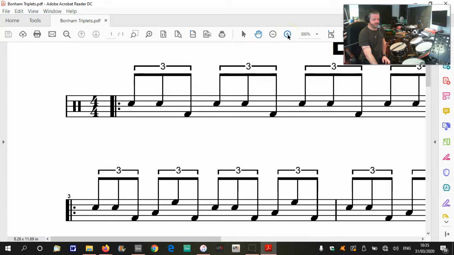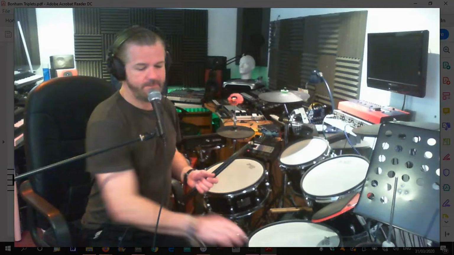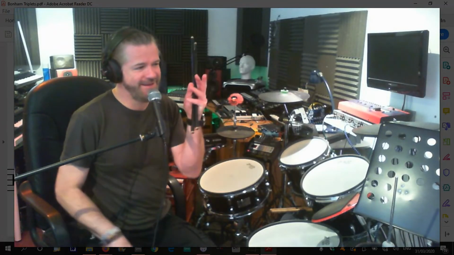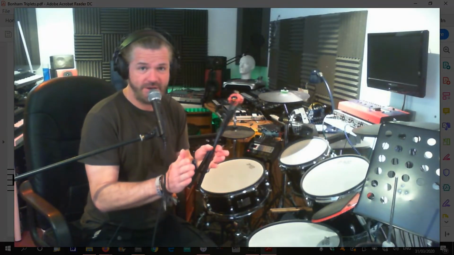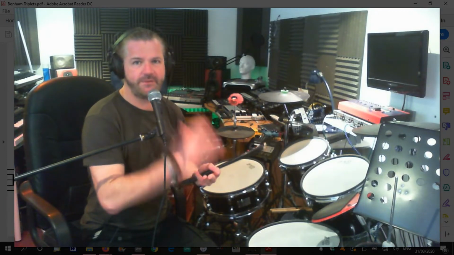So let's crack on. Let's just zoom in on this first one. We're going to take all these as separate exercises. So this is the basics of Bonham Triplets. If you don't know what triplets are, we're looking specifically here at eighth note triplets. They are 3 evenly spaced notes across each beat. That's eighth note triplets. And you count it 1 triplet, 2 triplet, 3 triplet, 4 triplet.